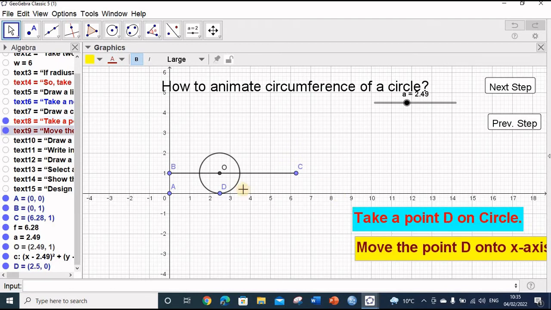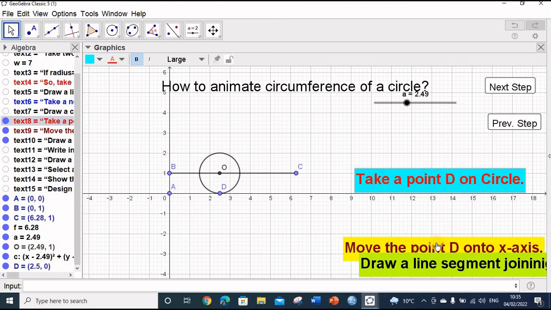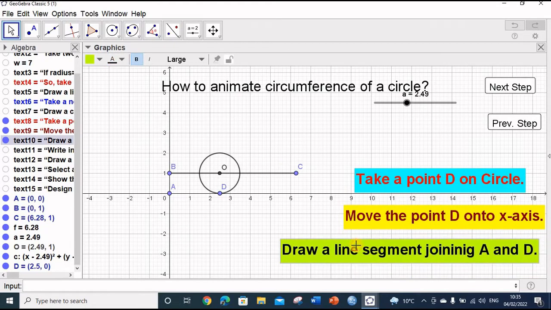Take a point D on the circle we have taken and move the point D onto the x-axis. We have moved it. Now let's move to the next step. Draw a line segment. The next step is to draw a line segment joining A and D.